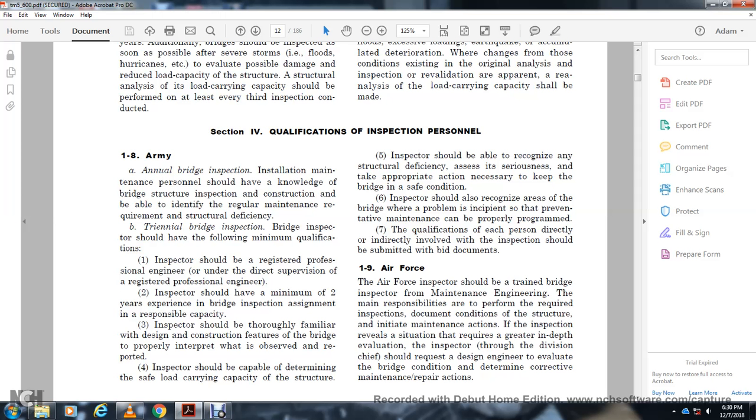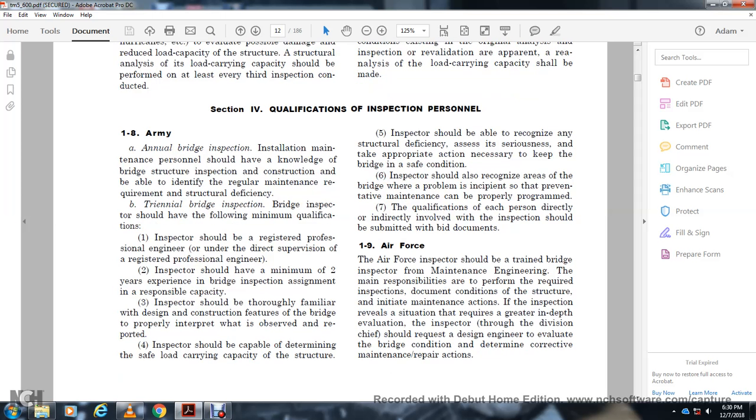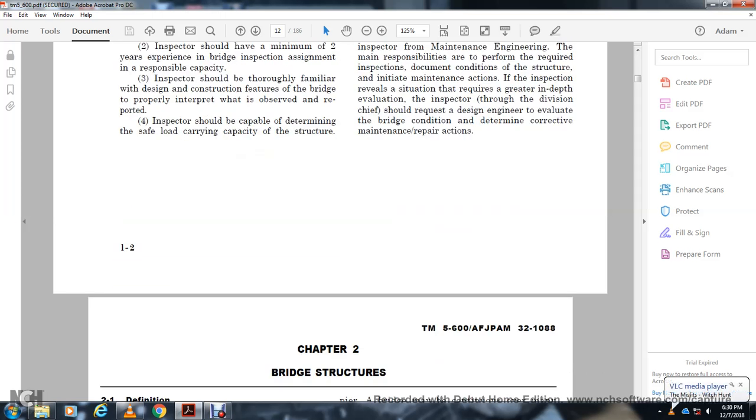1-9 The Air Force inspector should be trained in bridge inspection, and the maintenance engineer should promptly perform the required inspection, documentation of the condition of the structure, and initiate the maintenance action. If the inspection reveals a situation that requires a more in-depth evaluation, the inspector or division chief should request the design engineer to evaluate the bridge condition and determine the corrective maintenance and repair actions. Chapter 2 Bridge Structures.